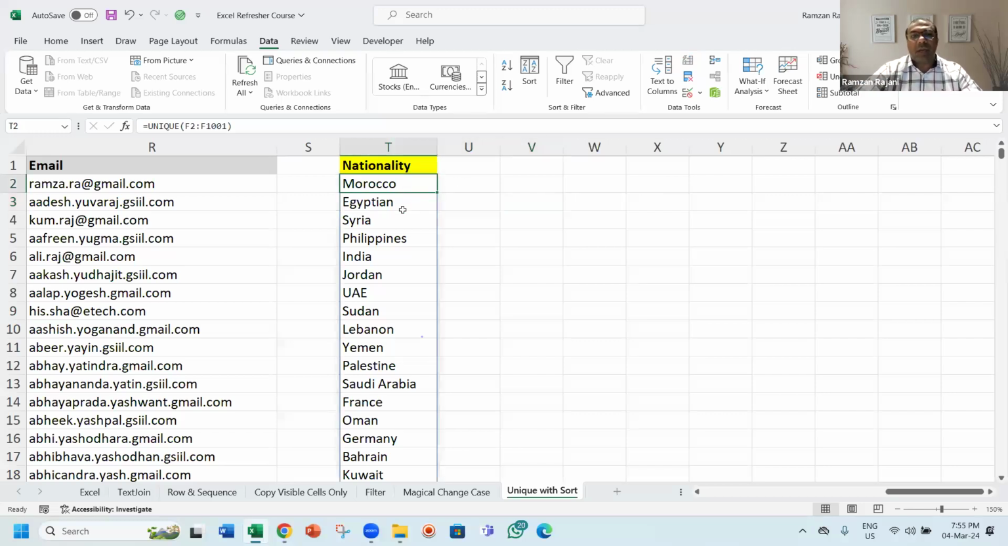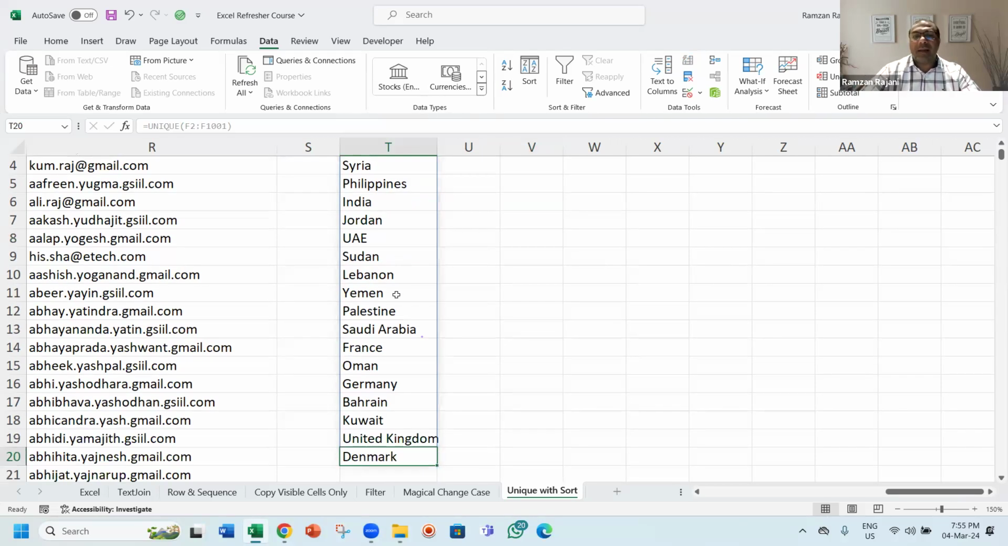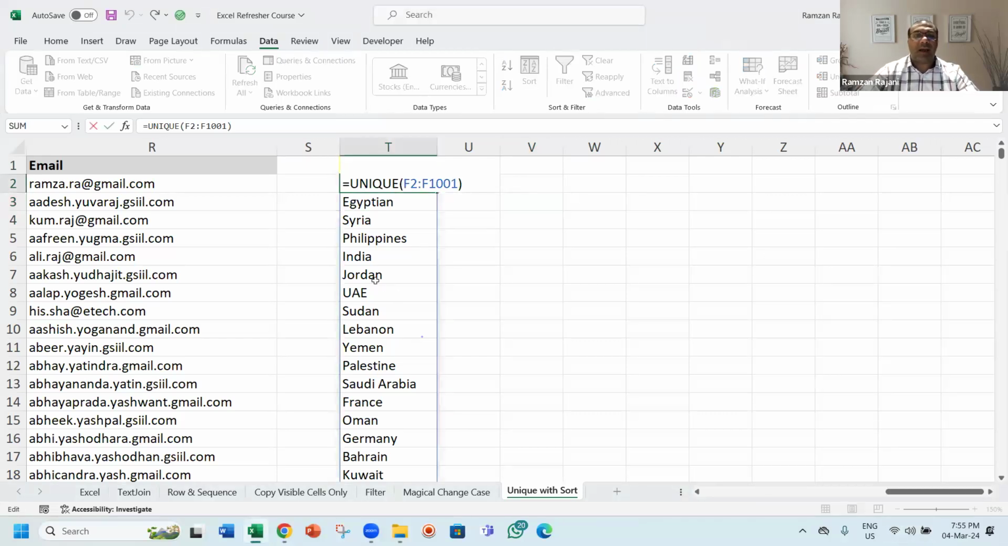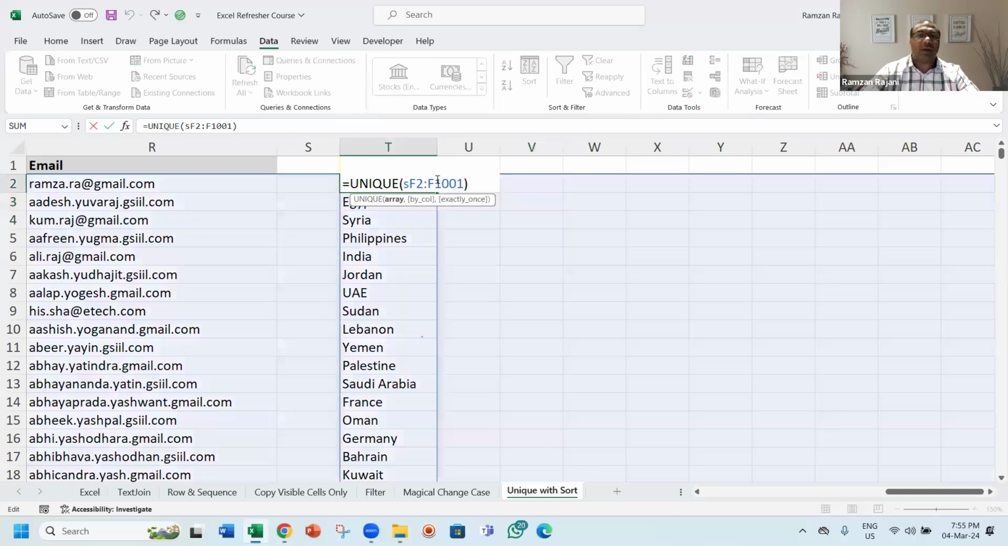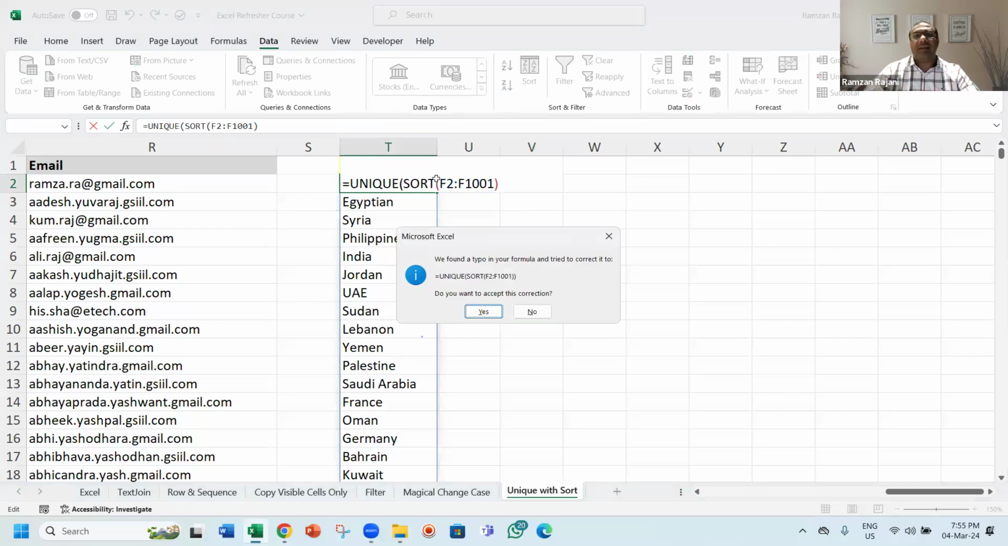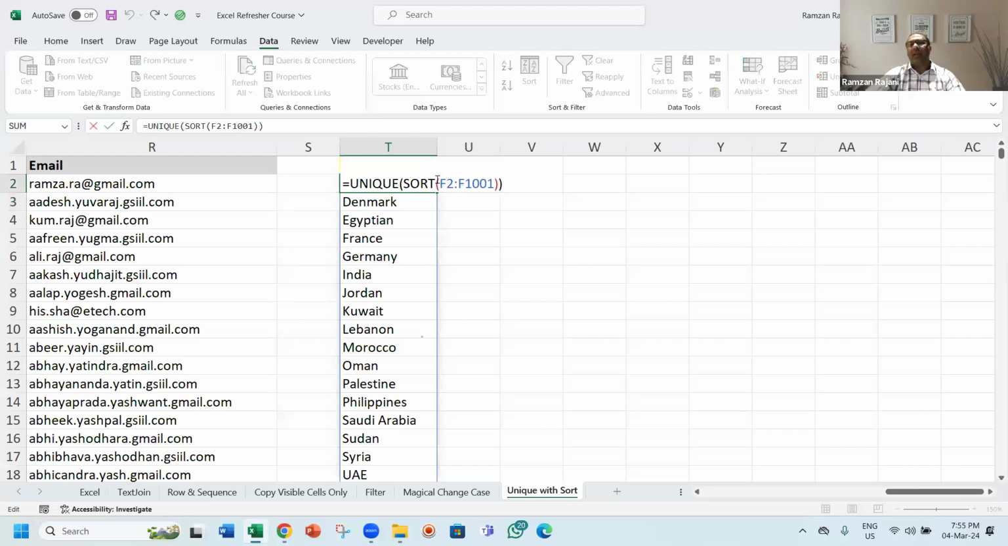So now first is Morocco, Egyptian, Syria, India, UAE is over here. UAE should come at the end, and a country with the name starting with A, B, C should come on top. So after this unique, you also do the sort. I say sort. Again, in sort, you have the option of descending or ascending order. I take the normal, ascending. And you will see it has done unique and extracted the sorted list. You can also put this in data validation for creating drop-downs. So many things are related to it.